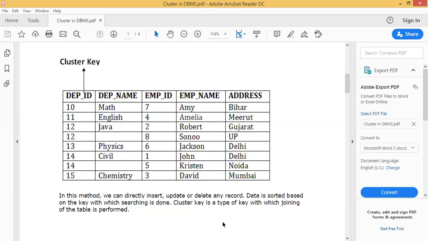So we can directly insert, update, or delete any record in this method, and data is sorted based on the key with which searching is done. Cluster key is a type of key with which joining of the table is performed.